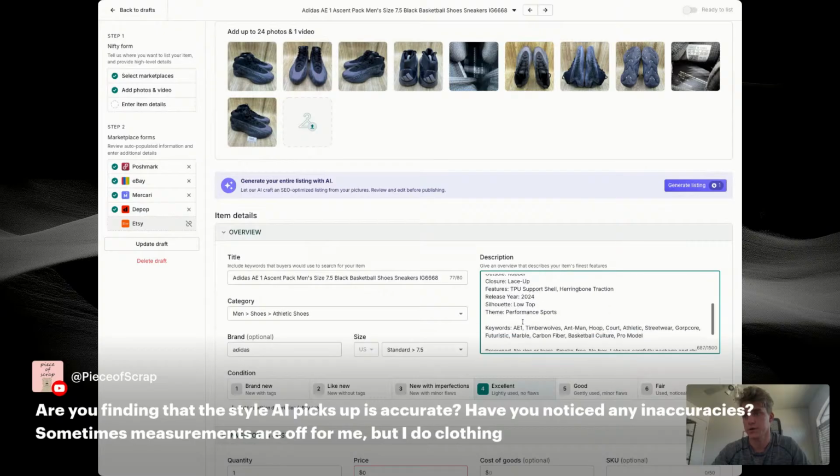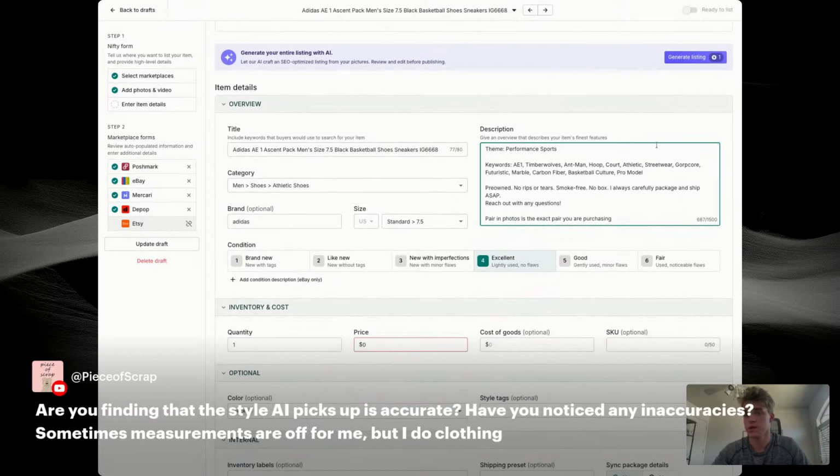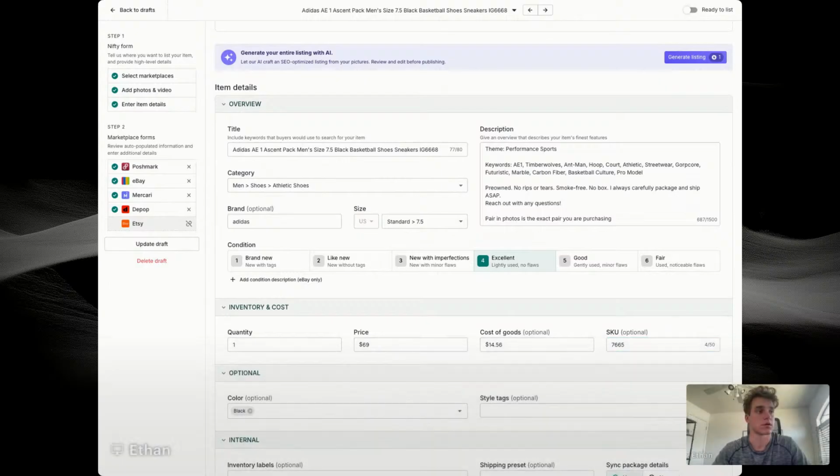Style code's correct. All of that stuff is correct. Ant-Man, see, these keywords are great for this stuff. Then these are excellent, which is always good. And it looks like a lot of these are brand new listings, which is good for me because that means my pre-owned one will sell for a little bit more. The most pre-owned one that sold was for $70. I will list mine at $70, $14.56. And then what was my 7665? Let me take this down.